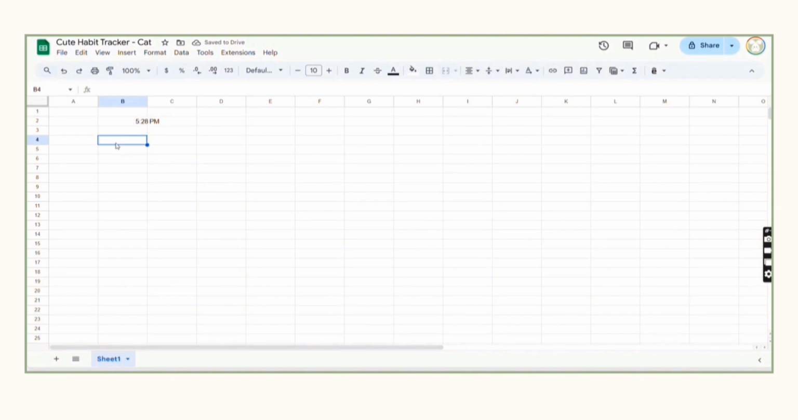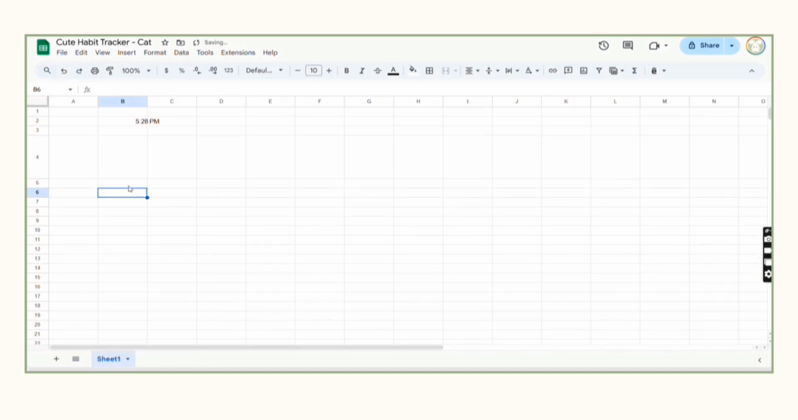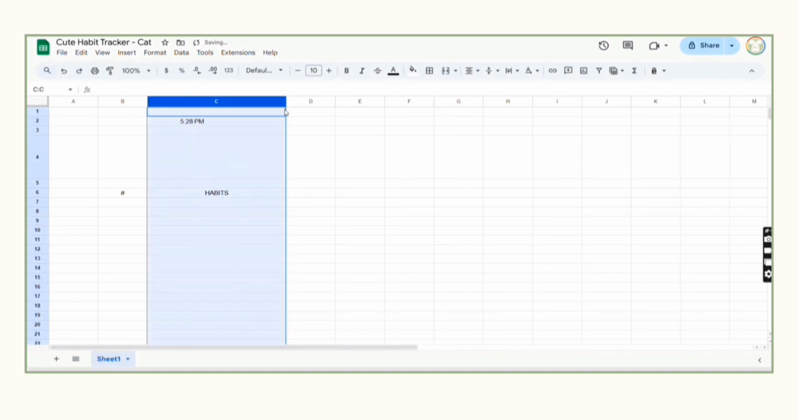Now with this row, I will resize it to make it taller because I will add the cat sticker later. Then here I will make a column for adding habits and resize it to make it larger.